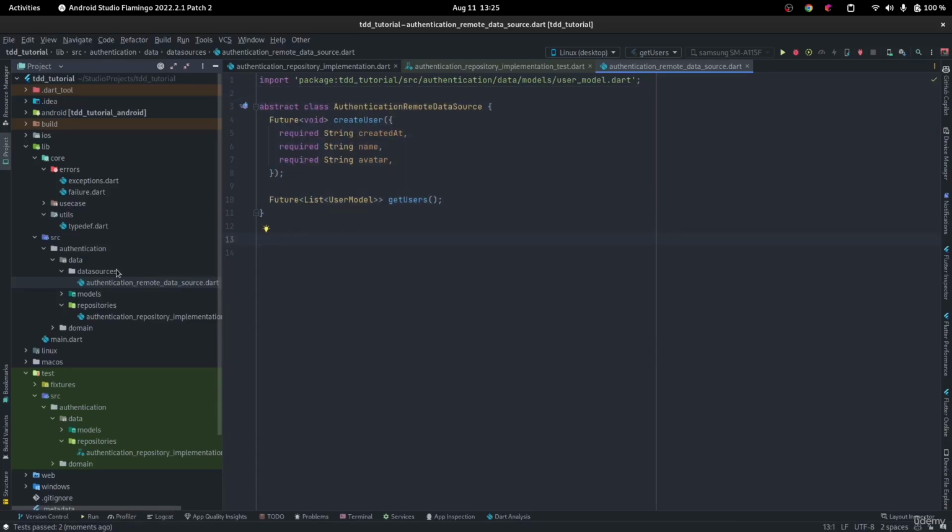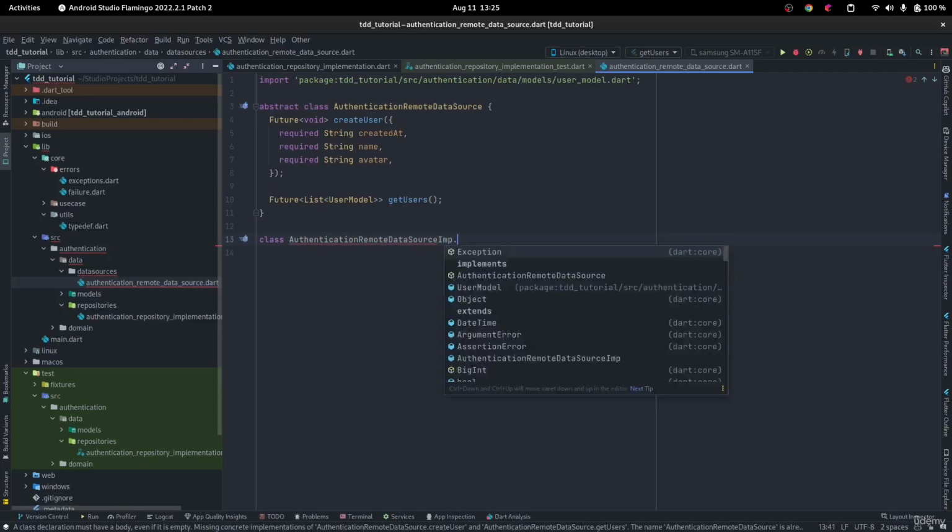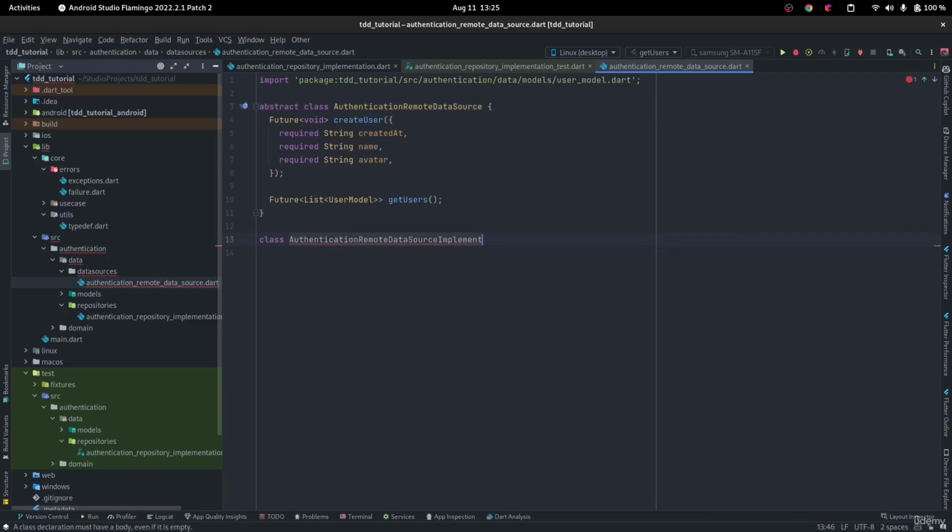You could go ahead and create a different file for this, but I'm just going to put this in here. Usually we put this in the same place as the implementation for the remote data source. So I'm going to copy this over. Auth remote data source implementation. You can type that out in full, or you can just make it impl.